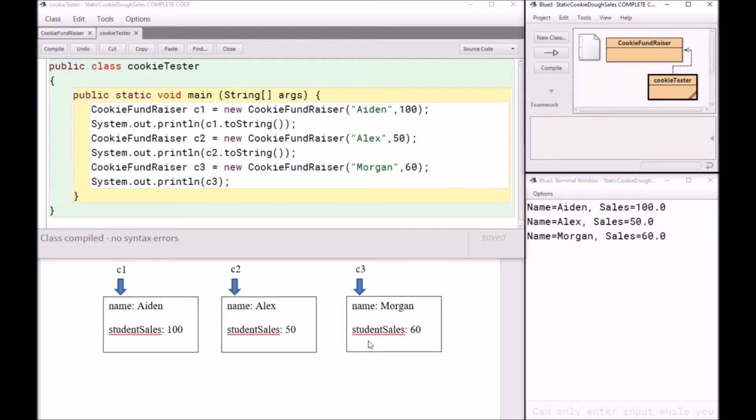So really what I want to point out here is that every time I make a new object, each of those objects gets their own copy of these variables, name and student sales. So this name over here is not the same as this name over here. It's C3's name. They're both called name, but this is the name associated with C3. Hopefully you get what's going on there.